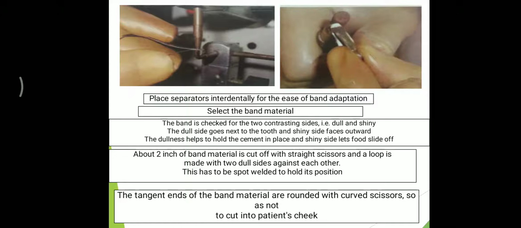Okay, here place separators interdentally for the ease of band adaptation and select the band material. The band is checked for the two contrasting sides, that is the dull and shiny side. The dull side goes next to the tooth, and the shiny side should face the outward side. The dullness helps to hold the cement in place, while the shiny side lets the food slide off.